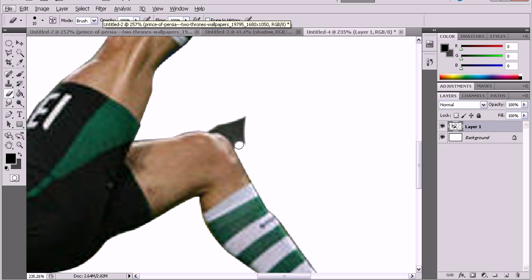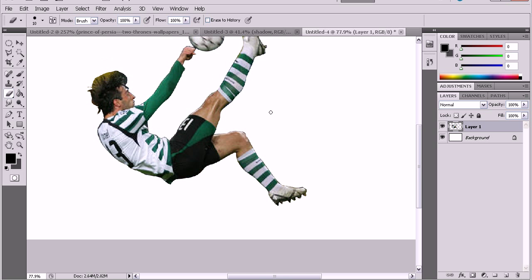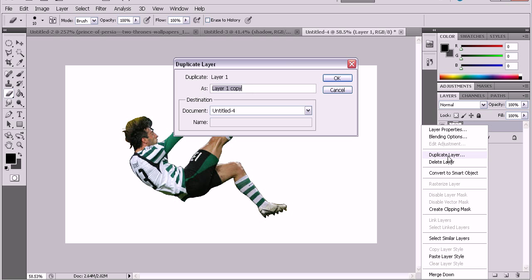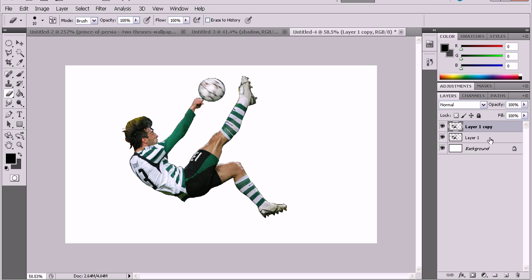So here is my image so far. I'm kind of hurrying, and there's so many things you can do right now. There's so many possibilities. So I'm going to right click it and go to duplicate layer. I'm going to go to the bottom one. Usually I like to do this.